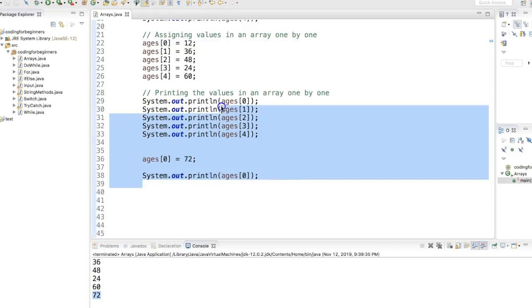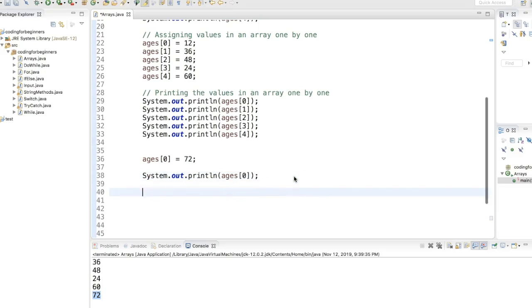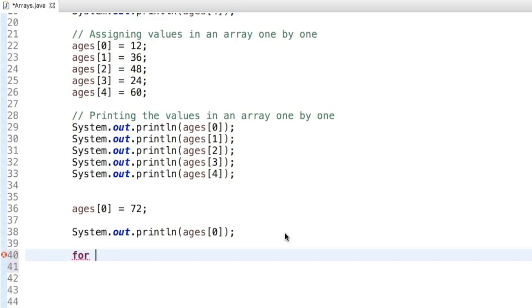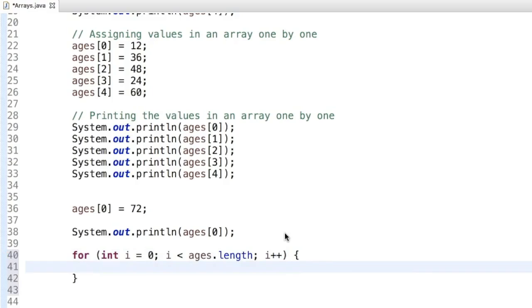And if you want to save time on typing all these lines of code to print the values of your array, you can do this by using a for loop. So we do for int i equals 0, i less than ages dot length, i plus plus, and like this.